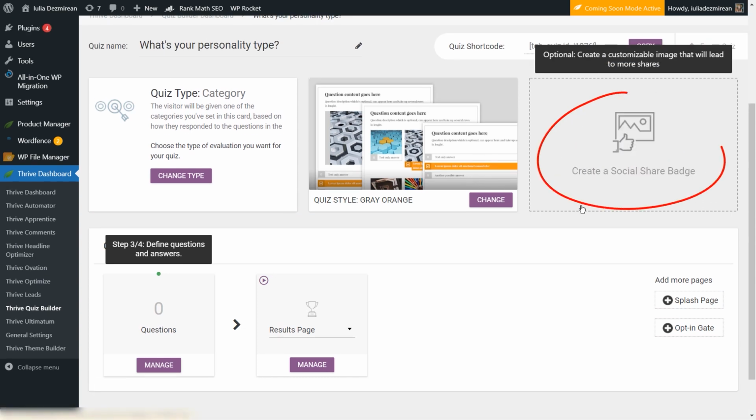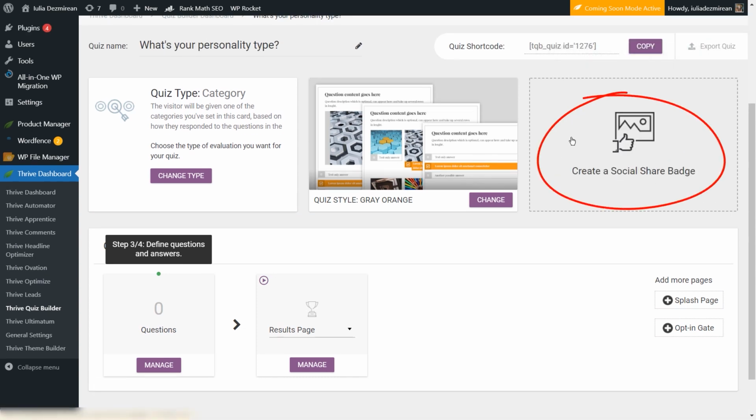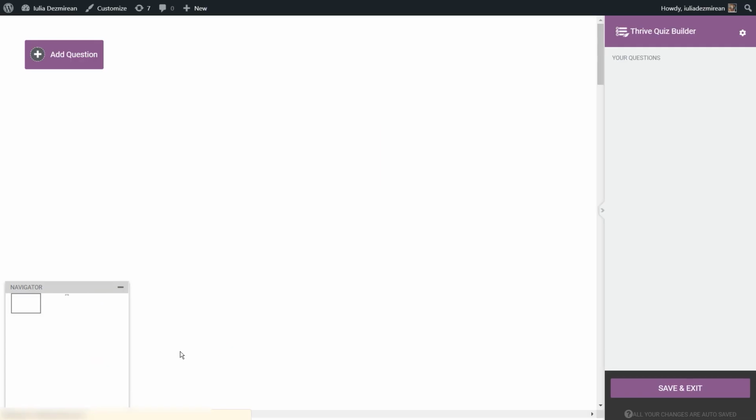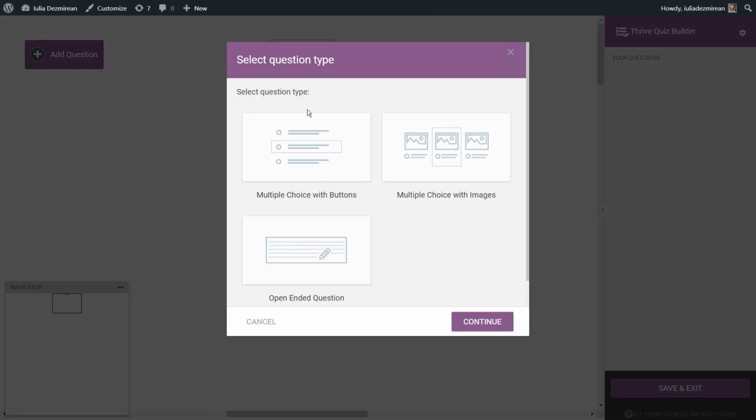As you can see here, you can also create a social share badge, but we're going to skip this step for now. I'm going to go straight to the questions, and to add questions and answers, all you have to do is click on Manage here, which will take you to the Strive Quiz Builder workspace, and from here you will be able to start adding questions, and as you can see, you will have a few different types of questions to choose from. We do have a separate article that goes through the process of adding questions to your quiz, which I will link above, so please check that one out if you need help with these questions.